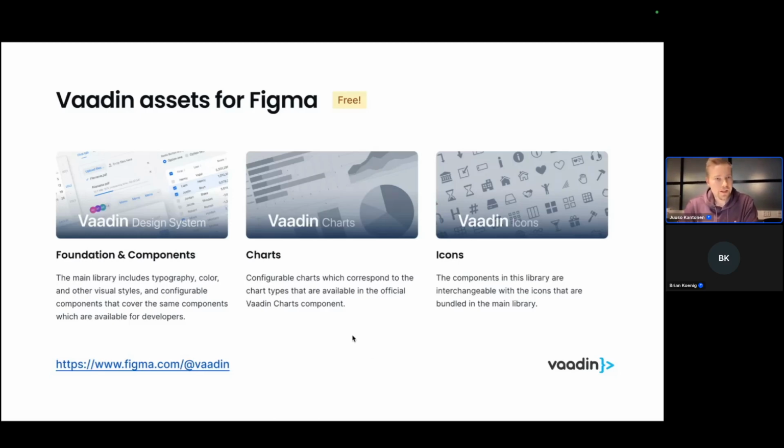So the Vaadin specific things for Figma, we do have 3 asset files. The Vaadin design system itself, which is the biggest of these 3, includes all the Vaadin components, pixel perfect representations of those, and styling according to the Luma theme, which is the default Vaadin theme for the latest versions.